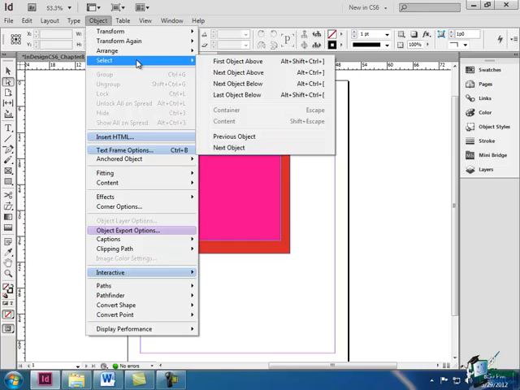First Object Above selects the object at the top of the stack. Next Object Above selects the object just above the current object. Next Object Below selects the object just below the current object. Last Object Below selects the object at the bottom of the stack. And Content selects the content of the selected graphics frame, or if a group is selected, it selects an object within the group. You can also click the Select Content button in the Control panel.